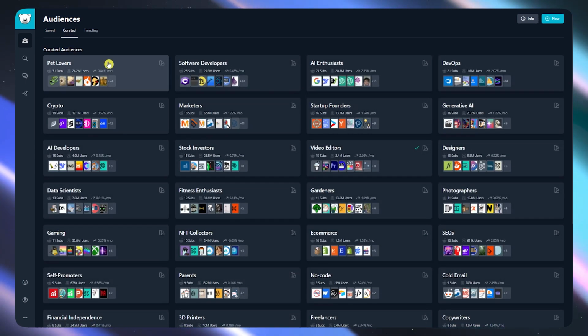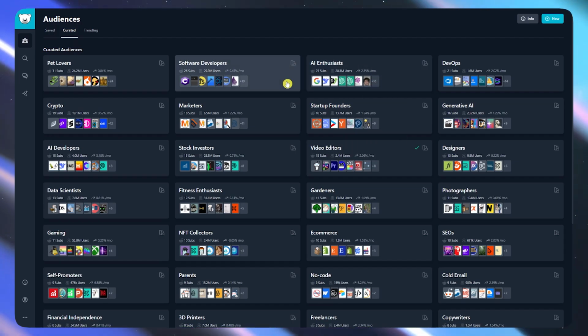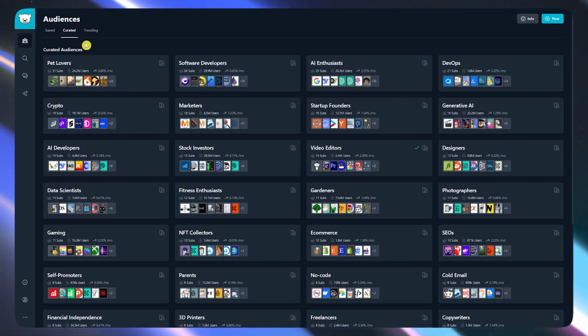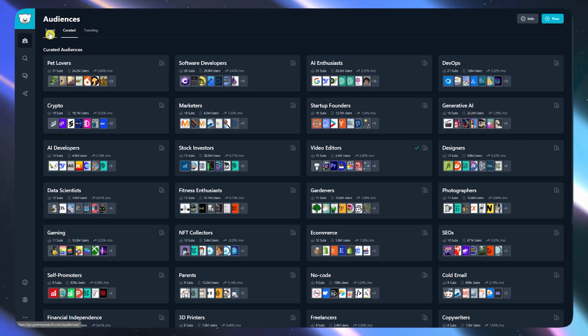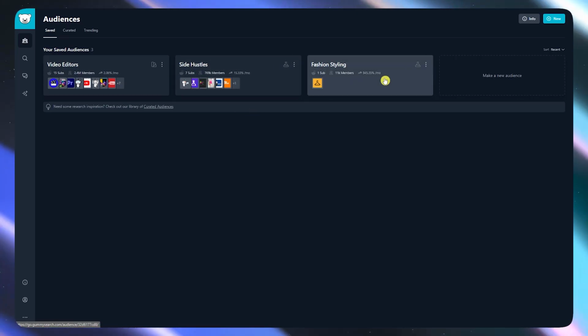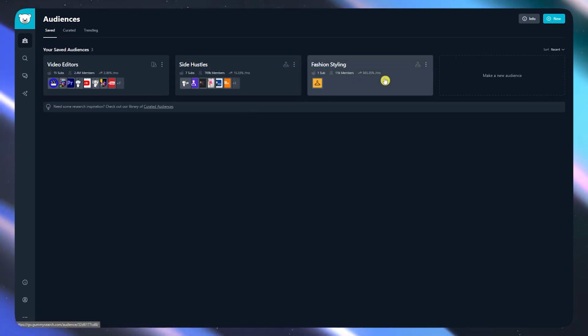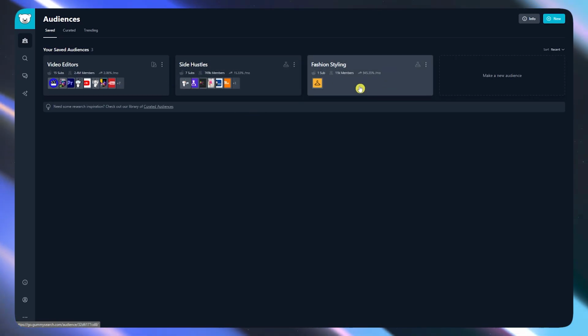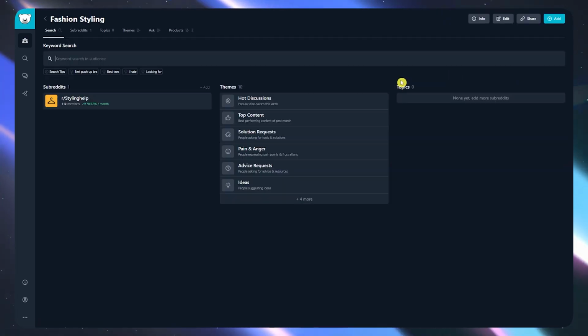And basically the same thing that you can see here in curated. But as for this one, this is already done by GummySearch itself. And this is where you can see all the audiences that you have saved. And now we're going to open one of these. So for example, I'm going to go for this one that we did right here.